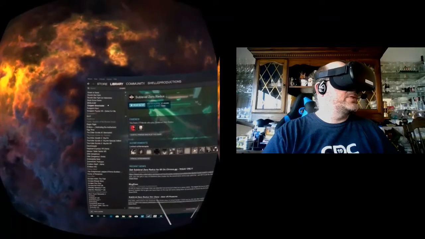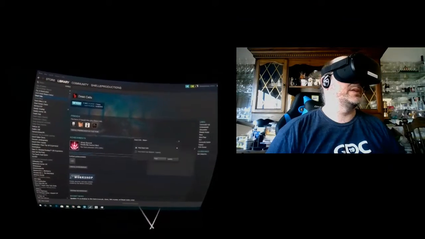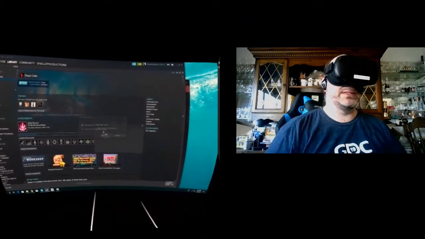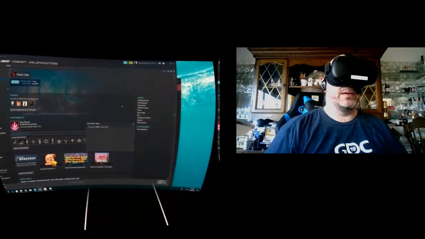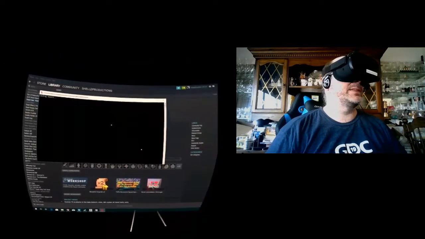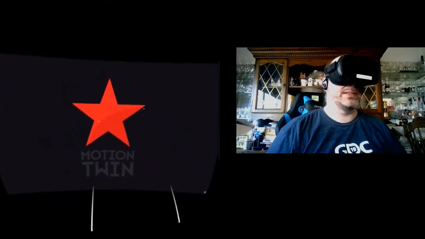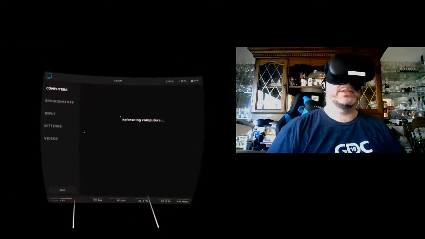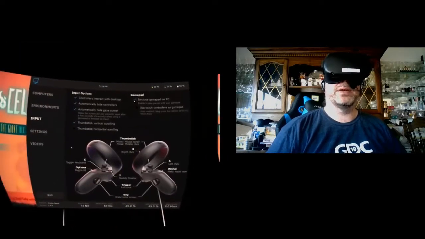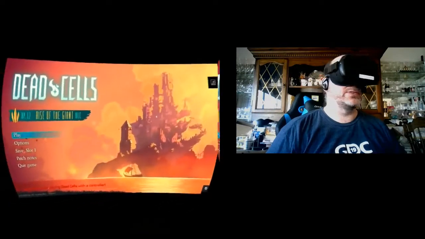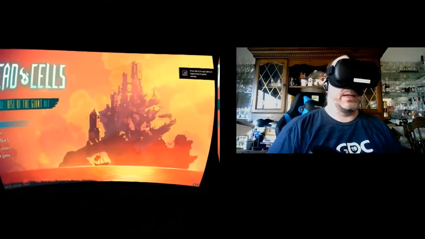Let's switch to Dead Cells, and you can play this right in Virtual Desktop as well. As you can see, it's launching. It's got the assets loaded. It appears as kind of a big screen in front of me. I'm going to switch my input to using the touch controllers as a gamepad.